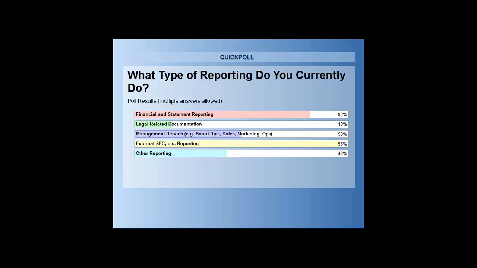So this is good. This is probably about what we would have expected. Almost 100% of you, because so many of you are on FSR, you're using it for your external reporting, SEC reporting. You're using the XBRL components within that. 82% of you are saying you're using it for financial statement reporting on its own.